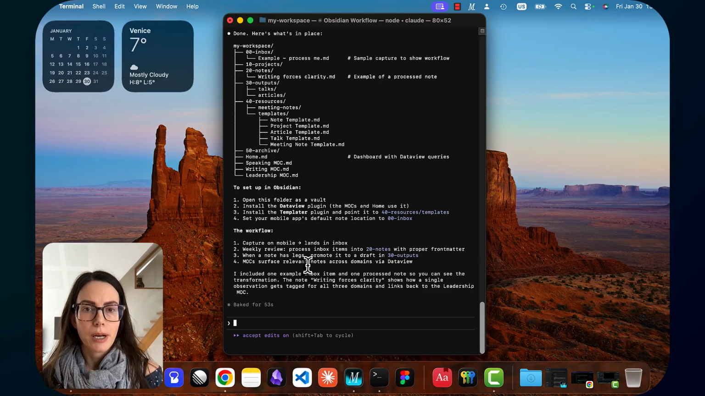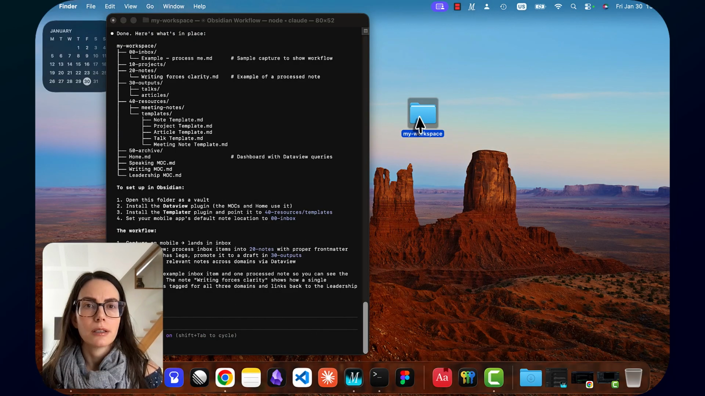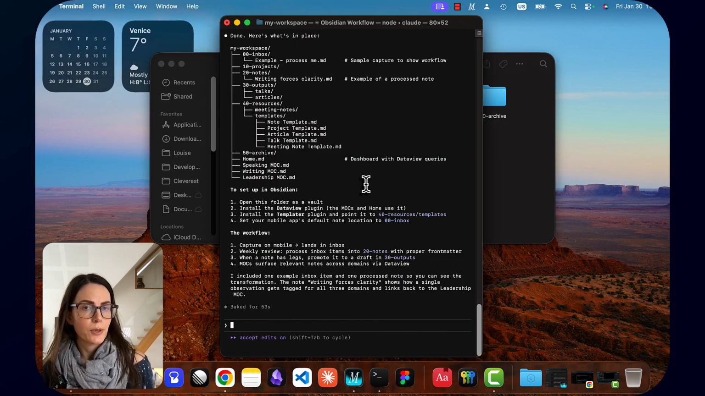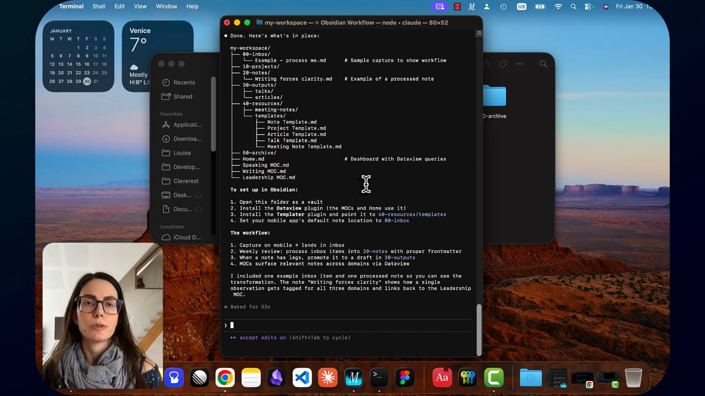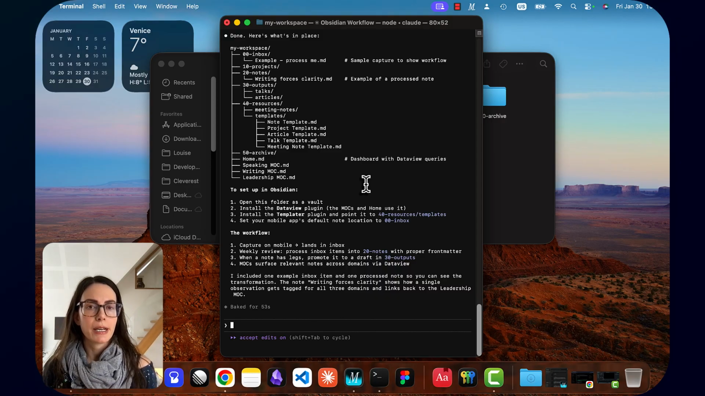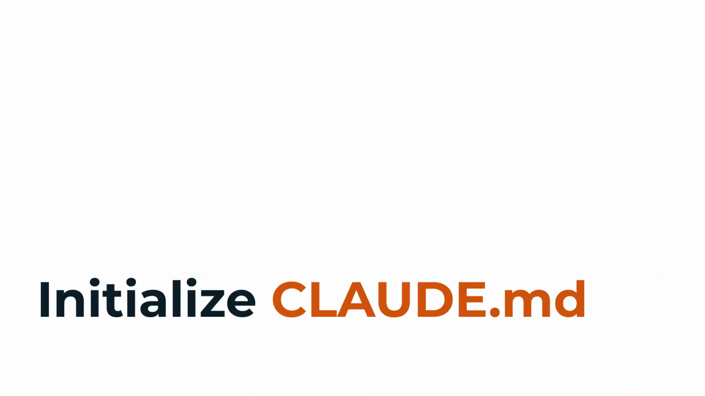And then a little bit about the workflow to use this structure. Let me just show you. You can see if I open here, you can see that it has created these folders for me. So the next step would be to now get this set up in Obsidian. But before we jump into that, since we now have a basic structure for our workspace, I'm actually going to run a command in Claude Code.